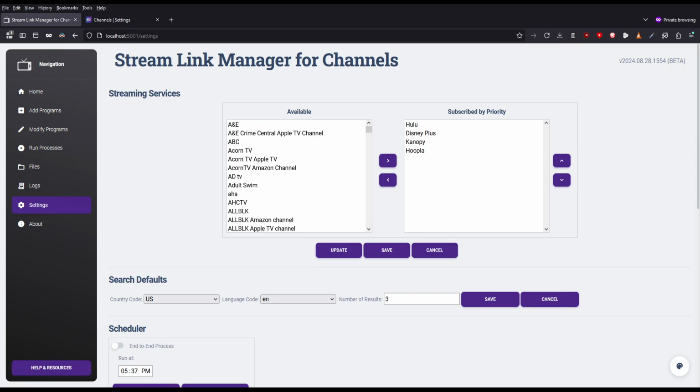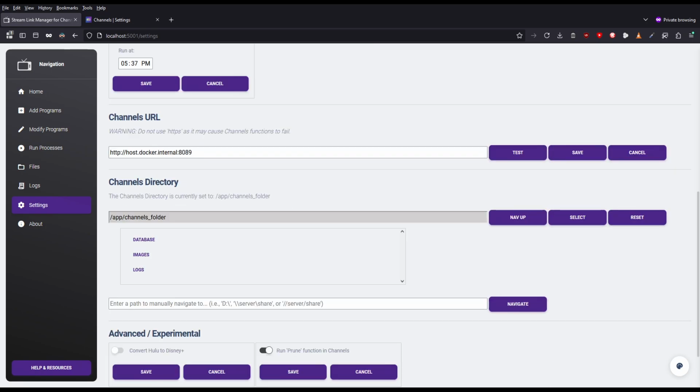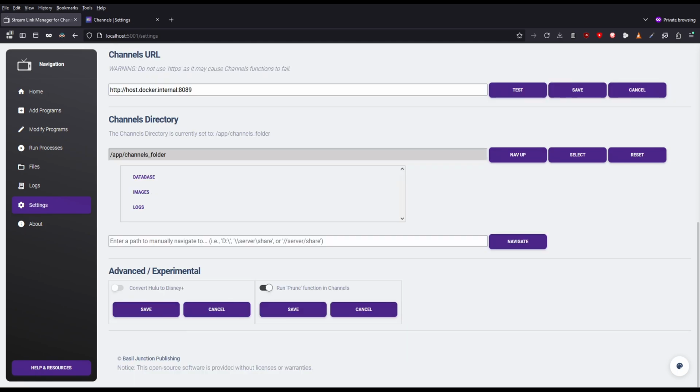So now I've created my order of preference. And there's also a reason for this order that I will get to in just a moment as well. So one of the things that you see there is I picked Hulu over Disney Plus. Now you see down here in Advanced Experimental, we have a couple of other options. And one of them is convert Hulu to Disney Plus.